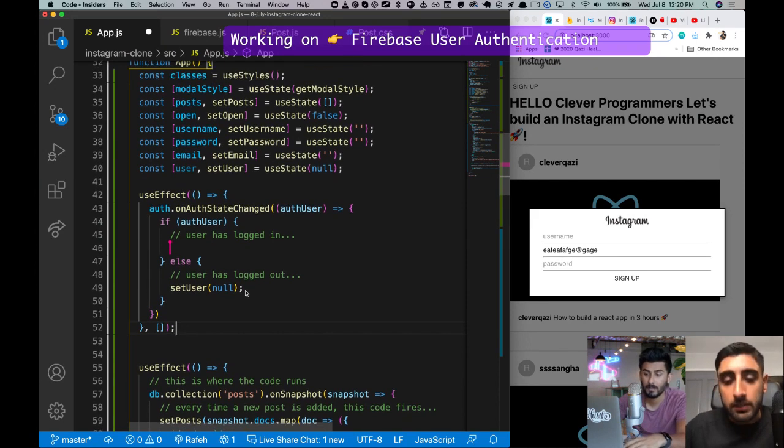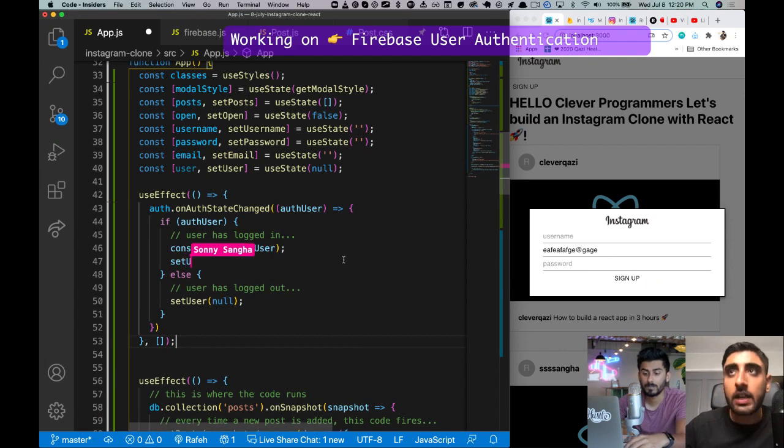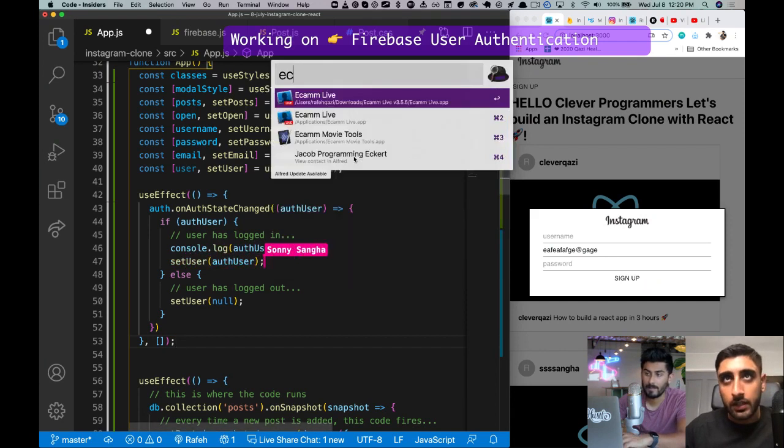Here, what I want to do is console log it first. That way it's always nice to see inside of the console whether somebody's actually there or not. I'm then going to set the user to the auth user, so I'm going to capture that user inside of our state.